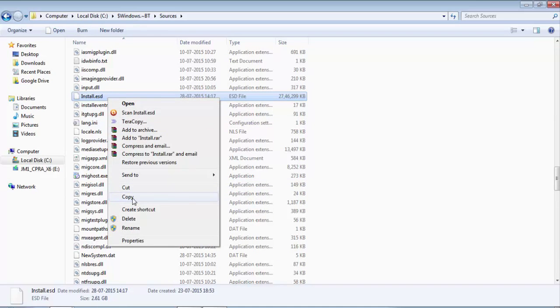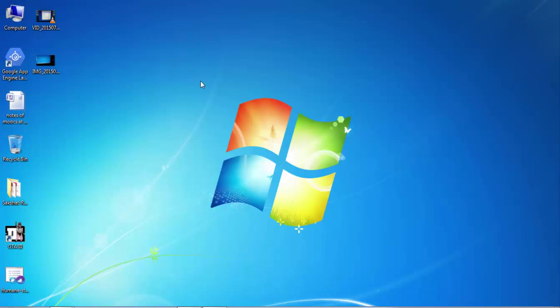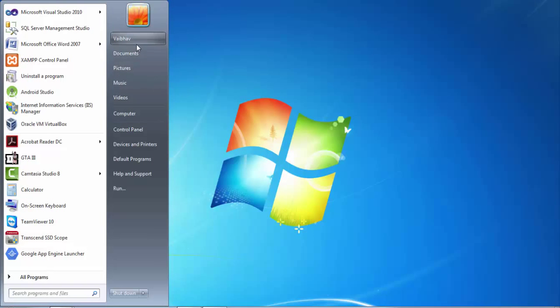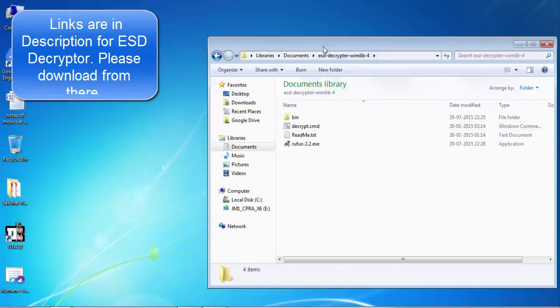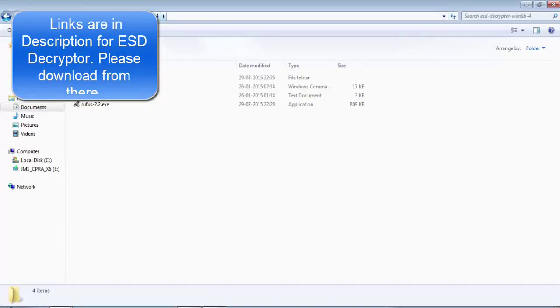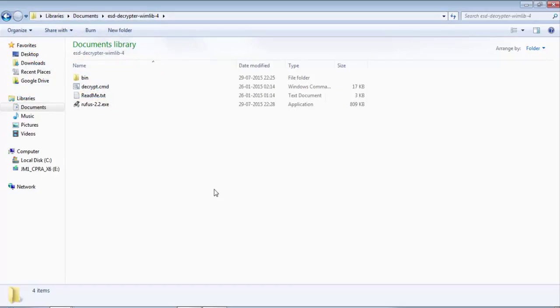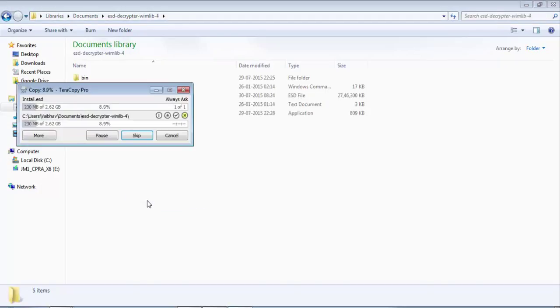So just copy the file to the folder that we will be using. So I have downloaded a utility and the links are there in the description. So you actually require ESD decryptor. For that you can search on Google, but this is a customized build, so use that. So we'll be pasting the decryptor file here. So let it copy.